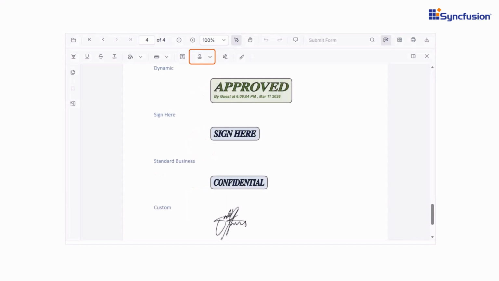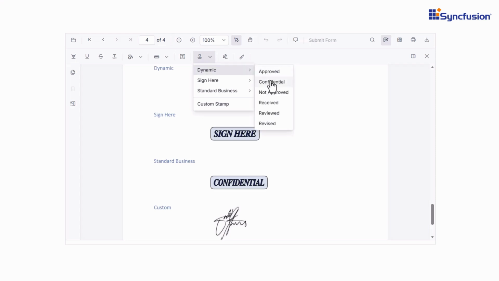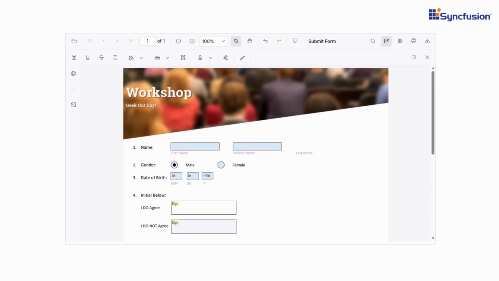Stamps let you quickly mark up a document with ready-made visuals, whether it's dynamic, sign here, standard business, or custom. Stamps can also be added and rotated during interaction. Need consistency across annotations? You can set default properties during initialization for annotation types like shapes, ink, free text, measurements, and stamps, so newly added annotations follow the same visual style.